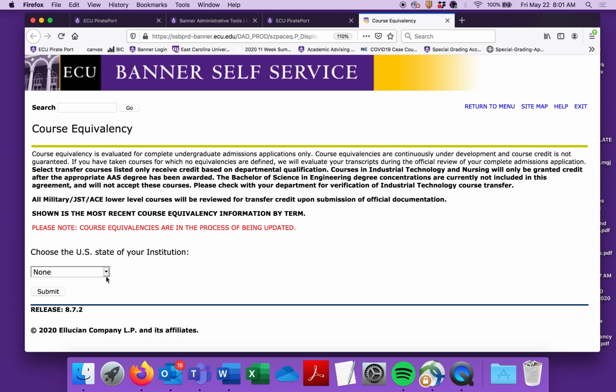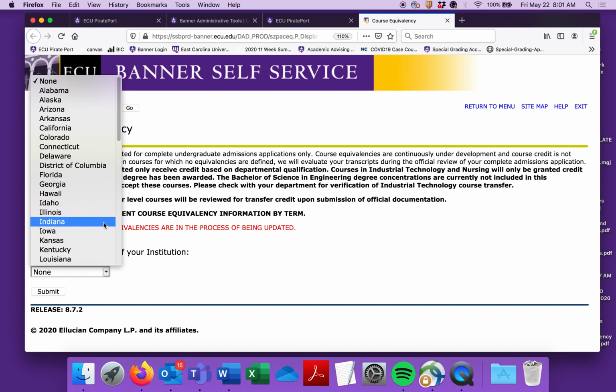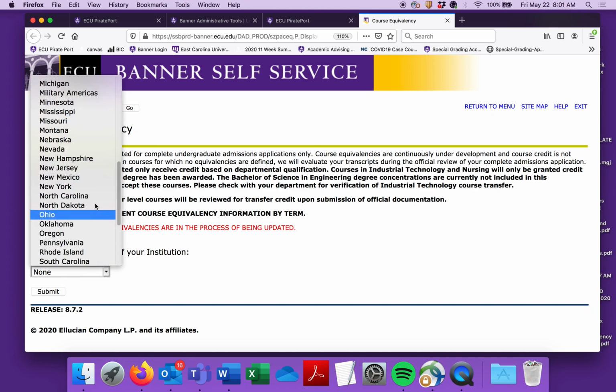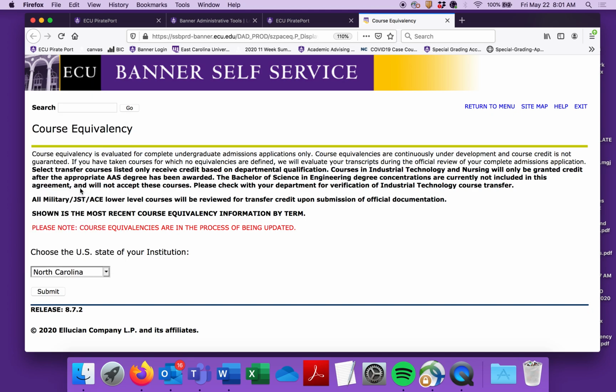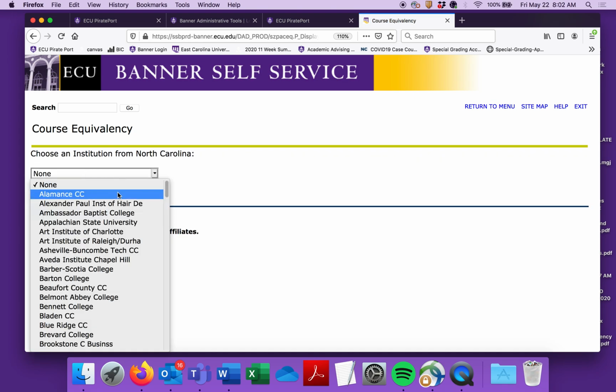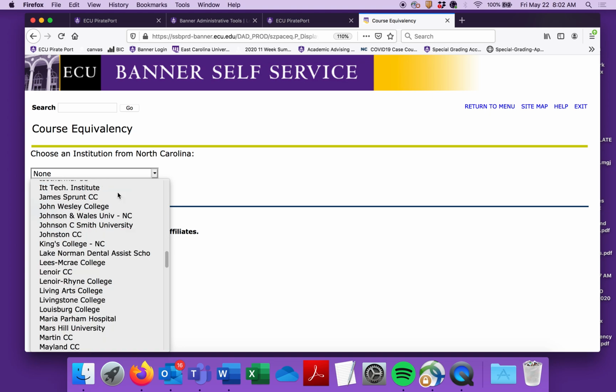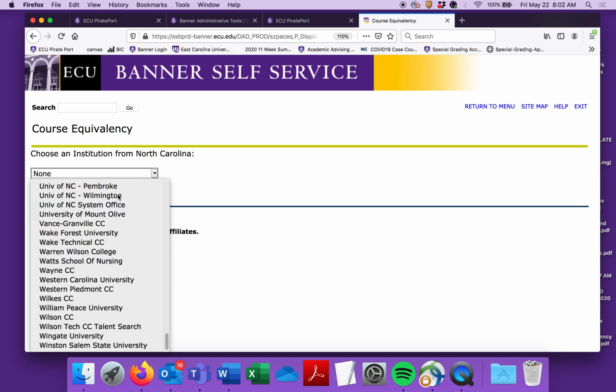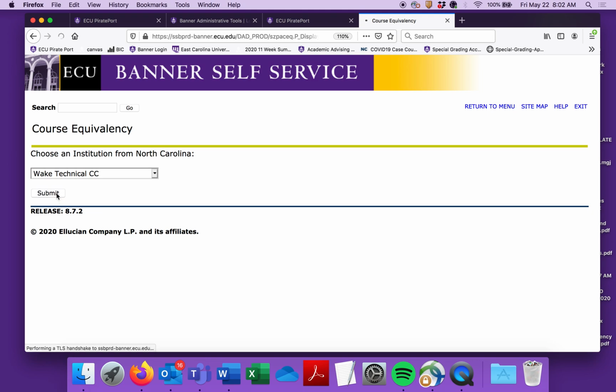Then we are going to select the state where the school we've taken courses at is. So let's go to North Carolina first. And then we choose our school. And so for fun, let's go to Wake Tech. Submit.